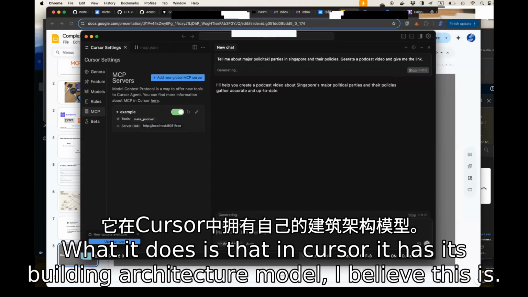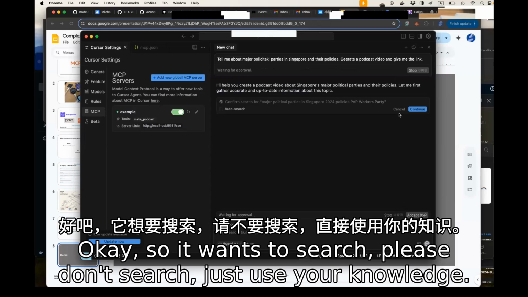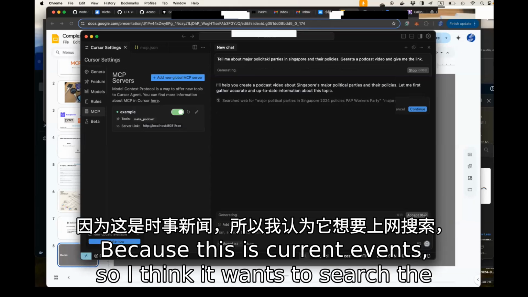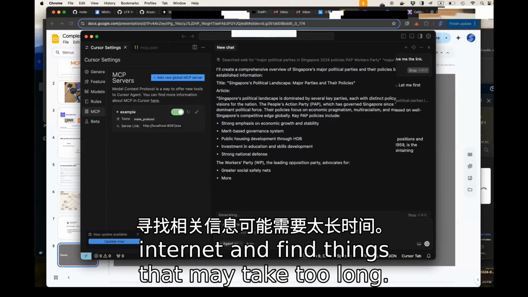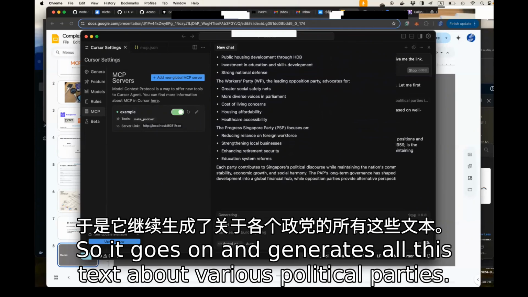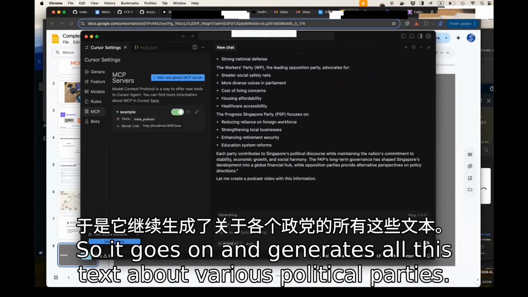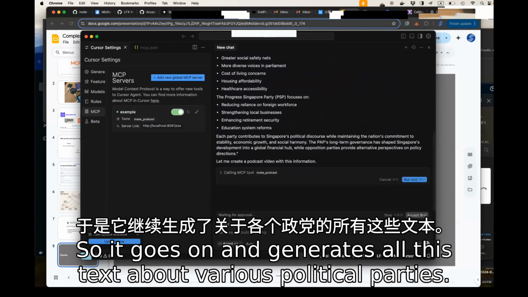What it does is that in Cursor, it has its built-in large language model. I believe this is okay. So it wants to search. Please don't search, just use your knowledge, because this is current events. I think it wants to search the internet and find things, but it may take too long. So it goes on and generates all this text about various political parties.